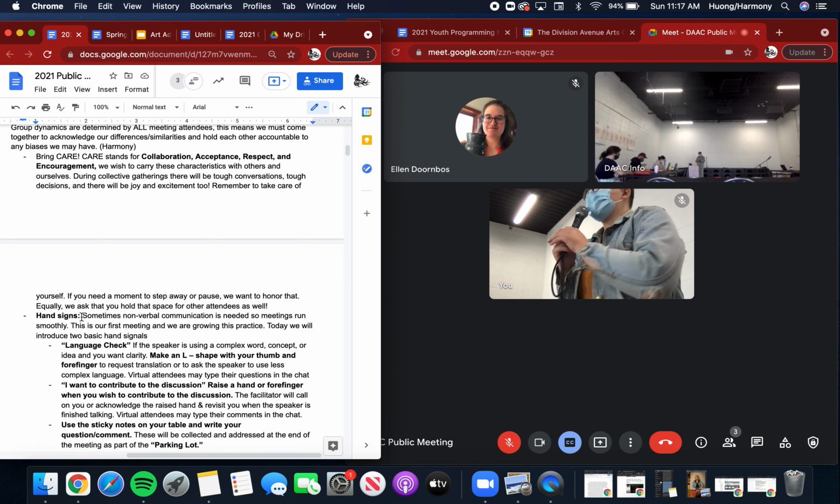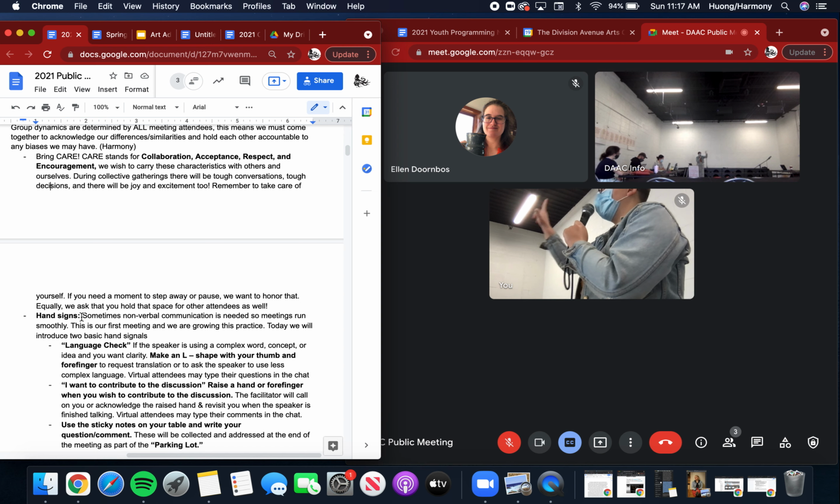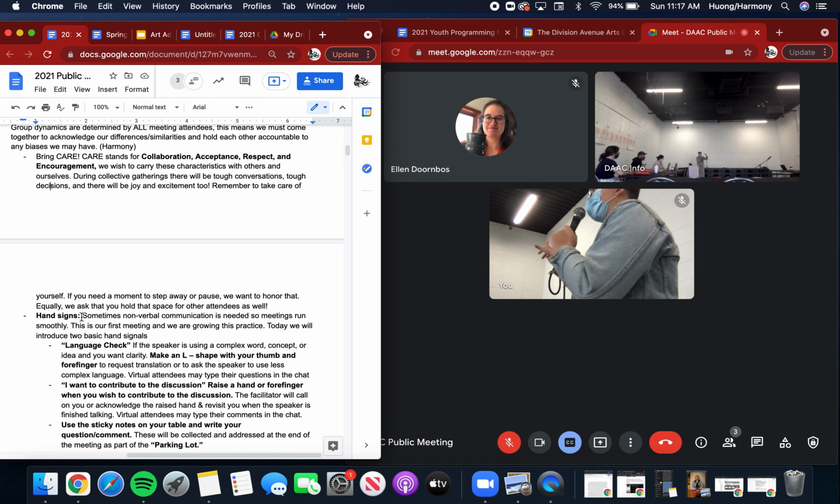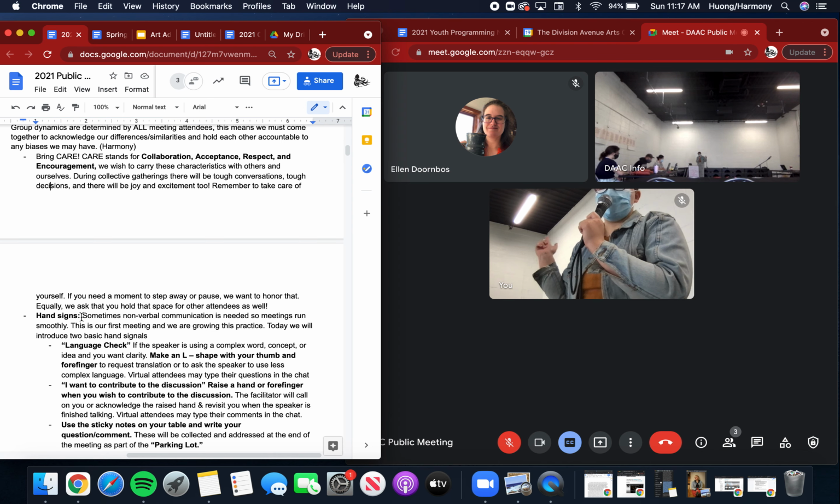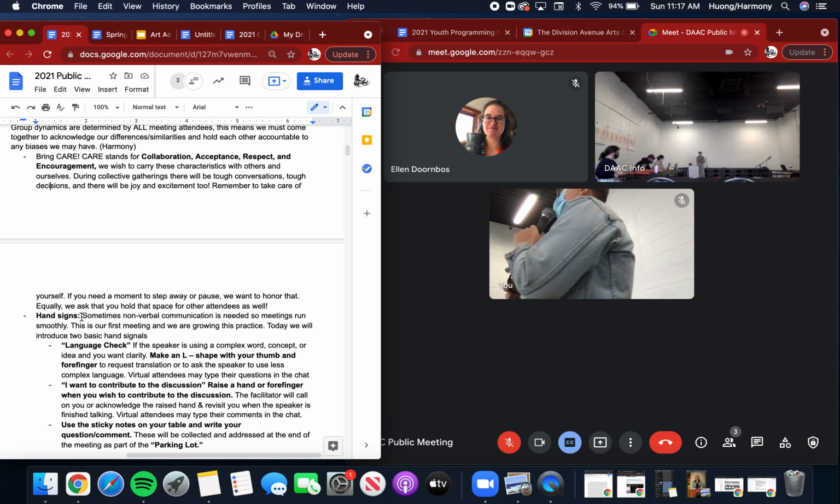We also use hand signs. So we just use two hand signs right now. The first one is a little L, so you can stick an L up for language check. If you don't know what we're talking about, maybe somebody says a long acronym or just a word you never heard before, just give us an L, and that means that we can take a step back, define that, and then move forward. And then the other one is I wish to contribute to the discussion. That can be a lifted finger or lifted hand.